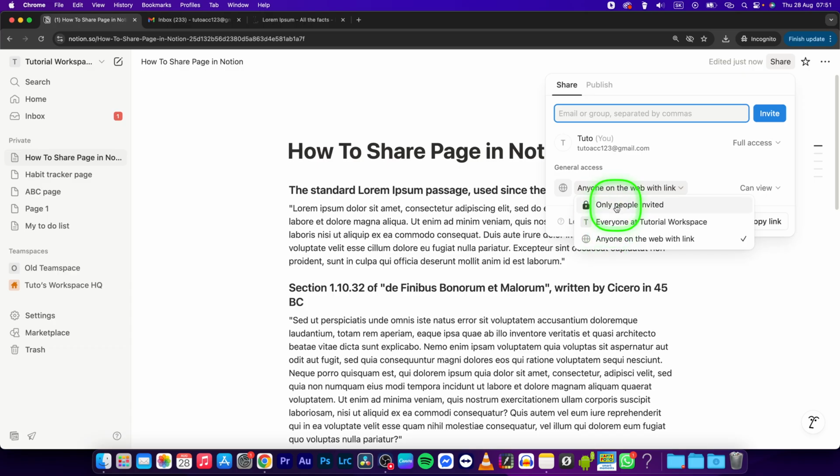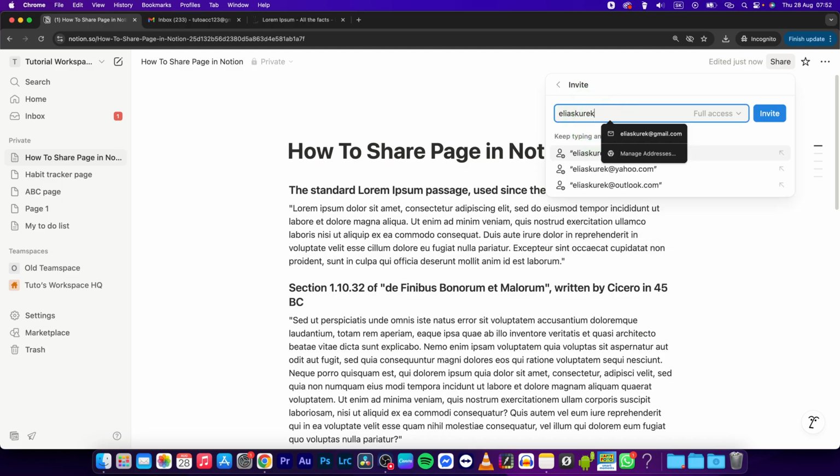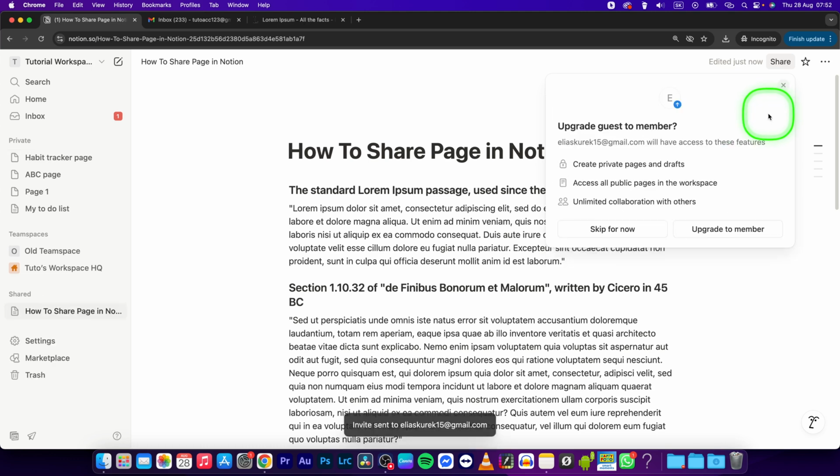So choose to only people invited, for example, and then invite people just by typing their email right here in this bar. And once you do that, just select the role for them. So you can offer them full access, or can edit, or can comment, or can view. Then press invite to invite them.